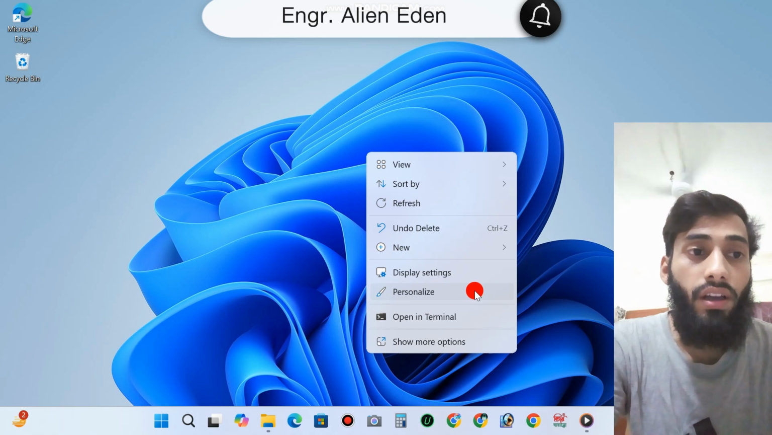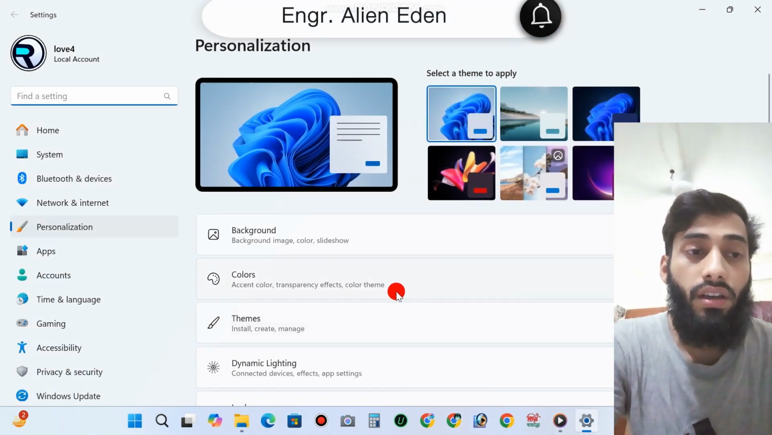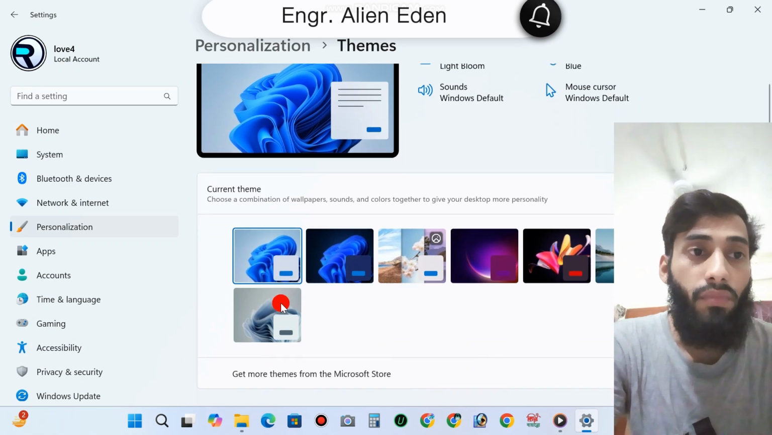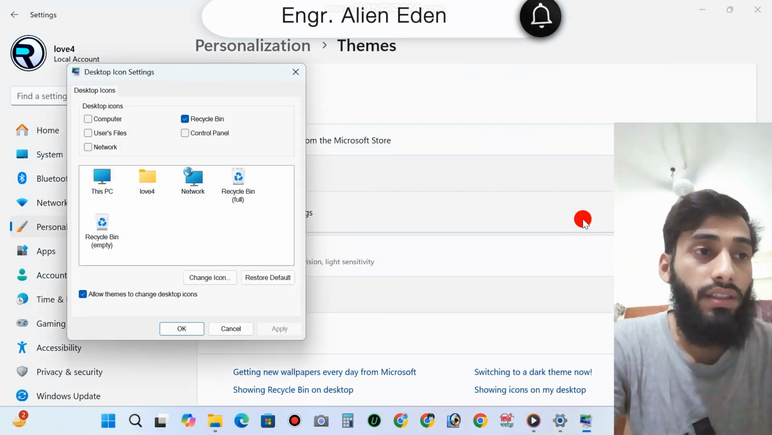After clicking Personalize, you have to search for Themes. You are seeing Themes: install, create and manage. You can change the desktop background or wallpaper here also, but I am not interested in changing it now. Click on Desktop icon settings.